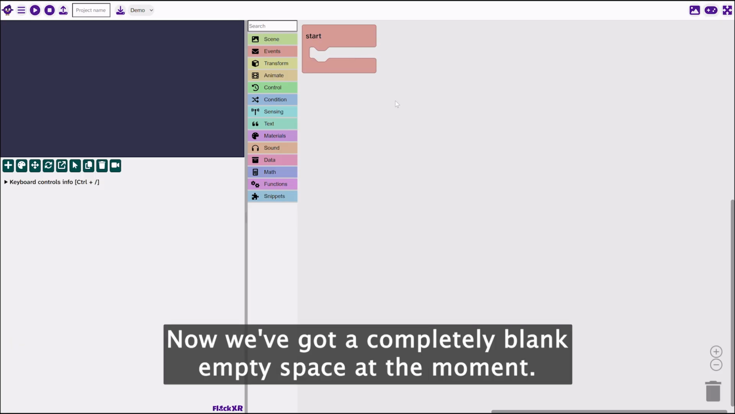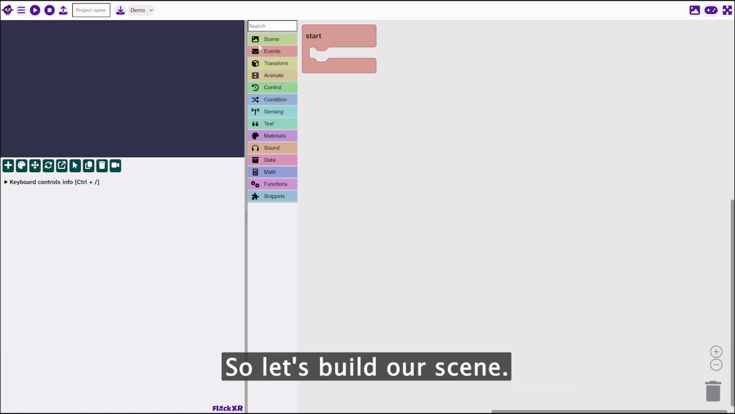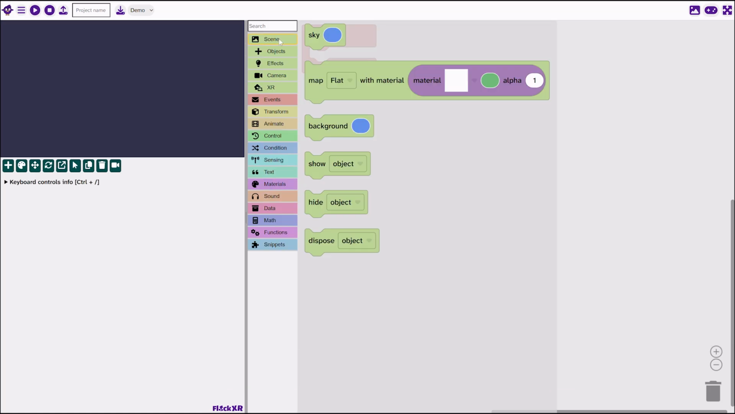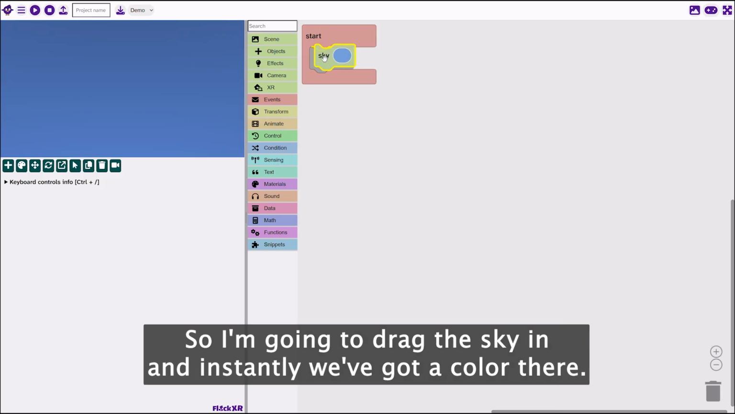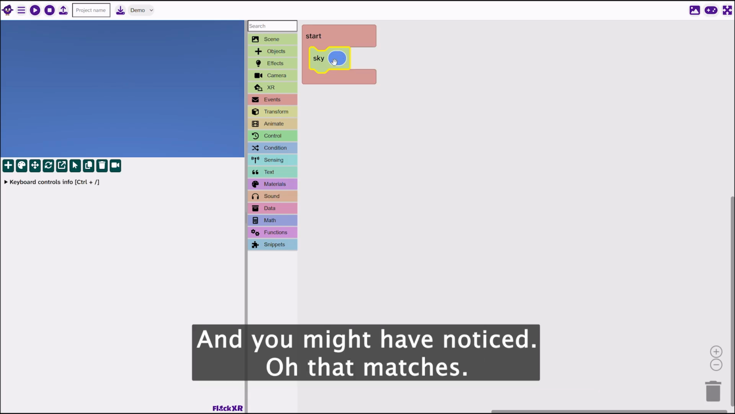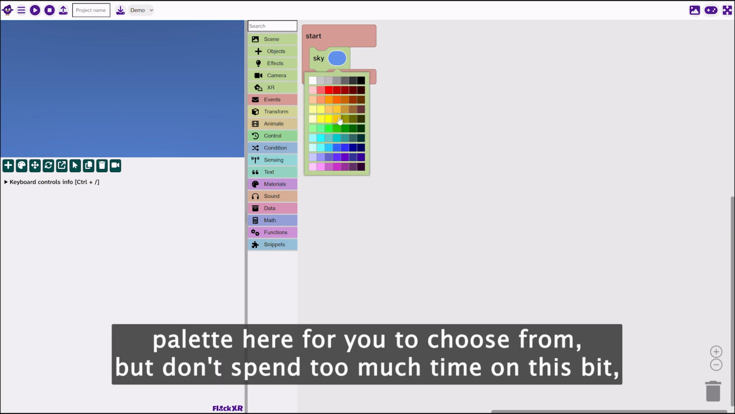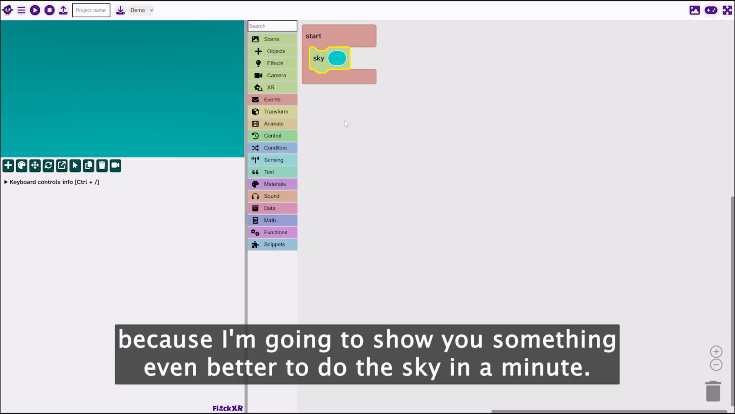Now we've got a completely blank empty space at the moment. So let's build our scene. So we're going to go to scene. And the first thing that our world is going to need is a sky. So I'm going to drag the sky in and instantly we've got a color there. And you might have noticed, oh, that matches. There's a whole color palette here for you to choose from. But don't spend too much time on this bit because I'm going to show you something even better to do with the sky in a minute.